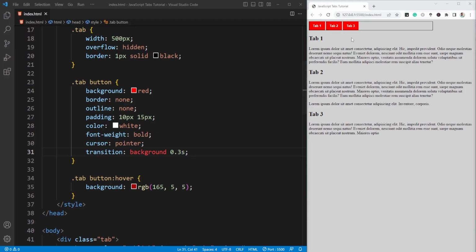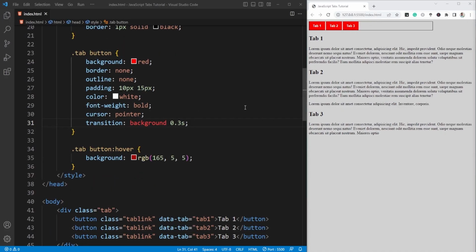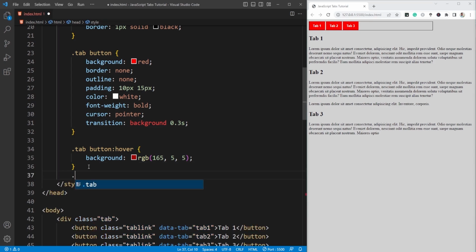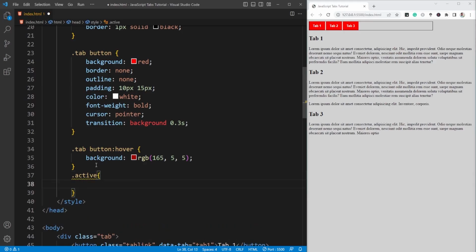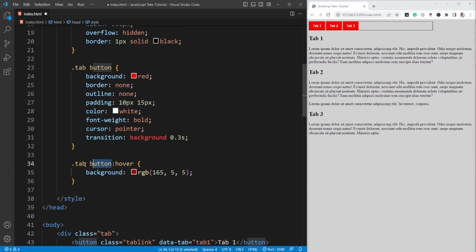And now, if the user clicks on any tab, it's going to add an active class to this tab. So we are going to do that using JavaScript. But before that, I'm going to style the active class. So here I'm going to type dot active. For that, I'm going to copy this selector and paste it here. Tab buttons dot active.